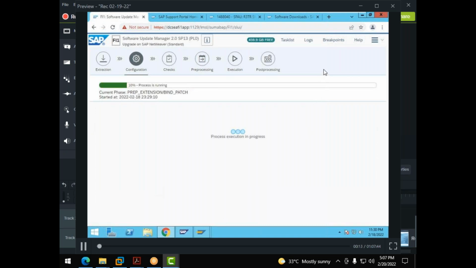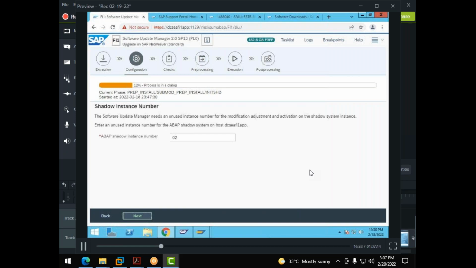We click next. I think configuration is completed now. It goes to the check button. Okay, one important step they ask you: shadow instance. By default, the shadow instance number is 02. Suppose you want to provide any instance number, then enter that instance number there.